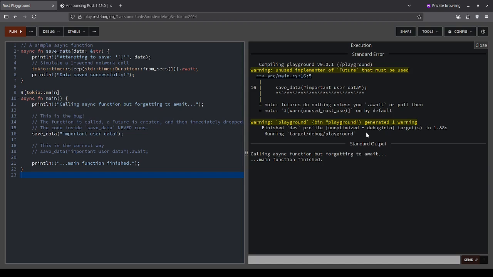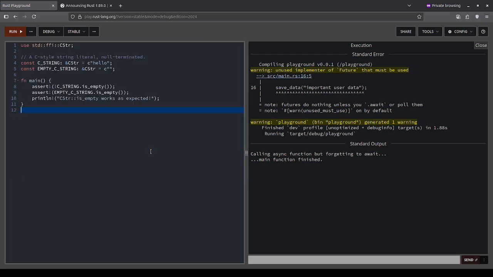First, in the world of FFI, or foreign function interface, we have CStr is_empty. When we are working with C-style null-terminated strings, you often need to know if a string is empty. Previously, you might have had to convert it into a byte slice and check its length. Now there is a simple, direct method for it. It's a small thing, but it improves clarity.